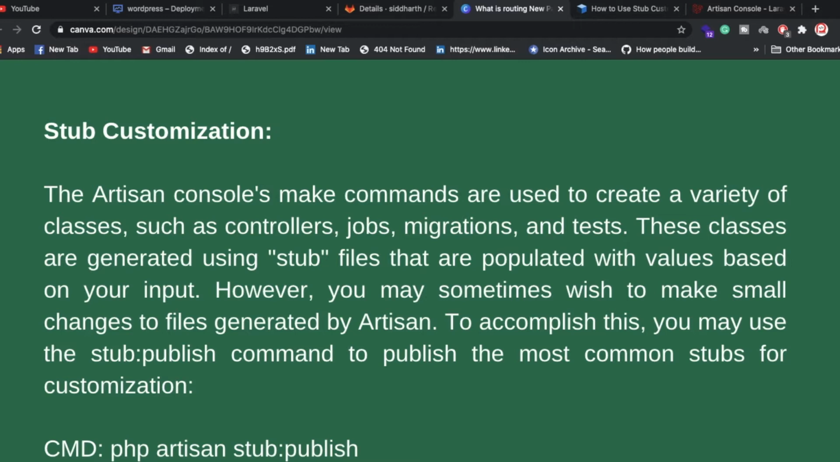So suppose you want to predefine something. Suppose I have created a class and I want to predefine something, any functions kind of, or a namespace. I want to apply it to every class created from the command line, so I want to append a particular function. We can do such functionality using stub customization. So how can we use stub customization?